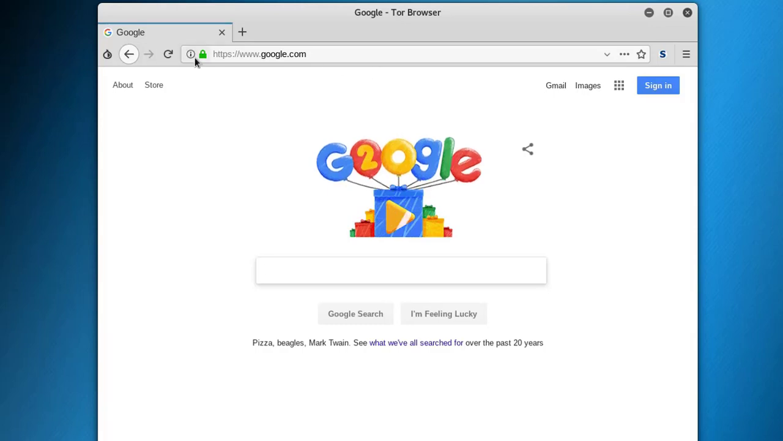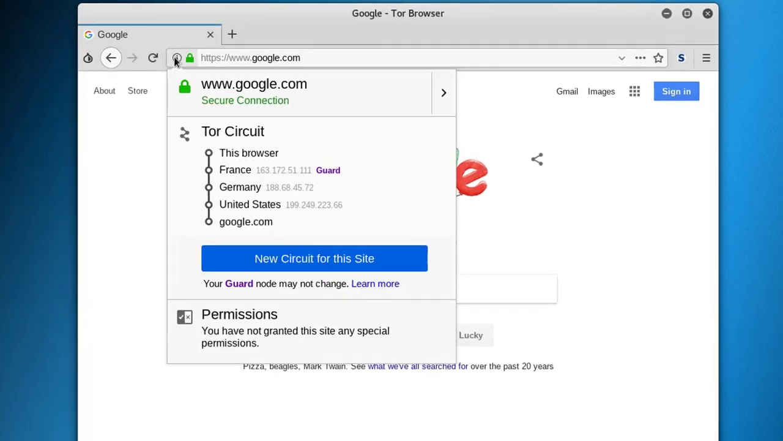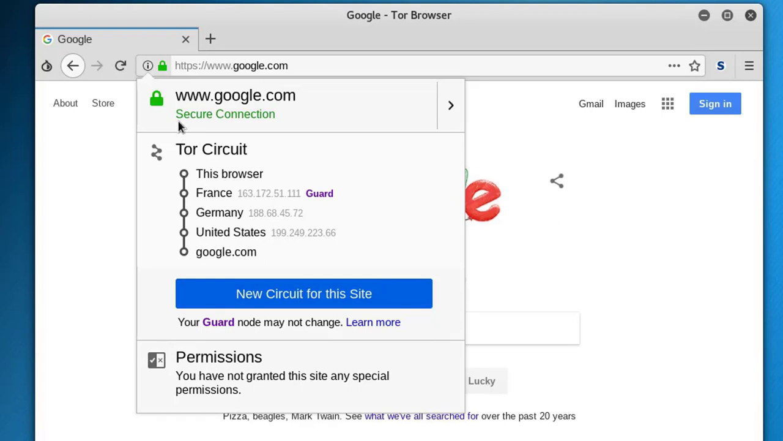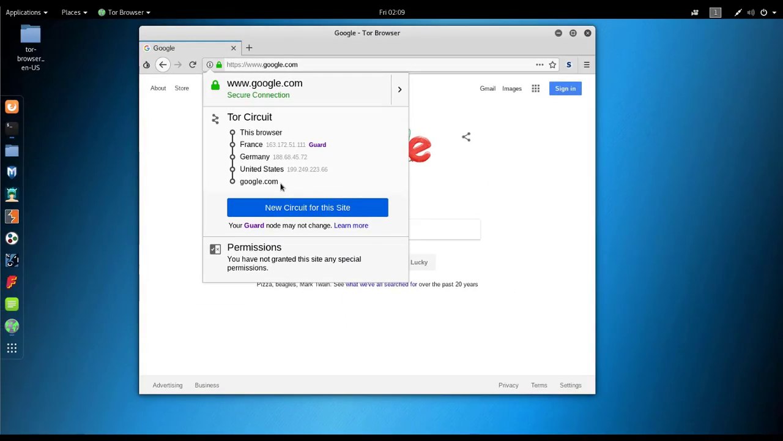So now I click on the I button, and this is the Tor server. I open google.com, and this goes through different countries from my browser to the google.com domain. So this is the way how Tor browser works in Kali Linux.